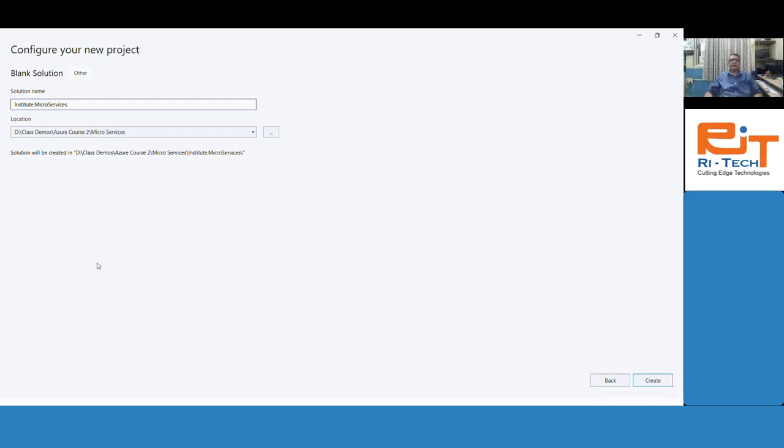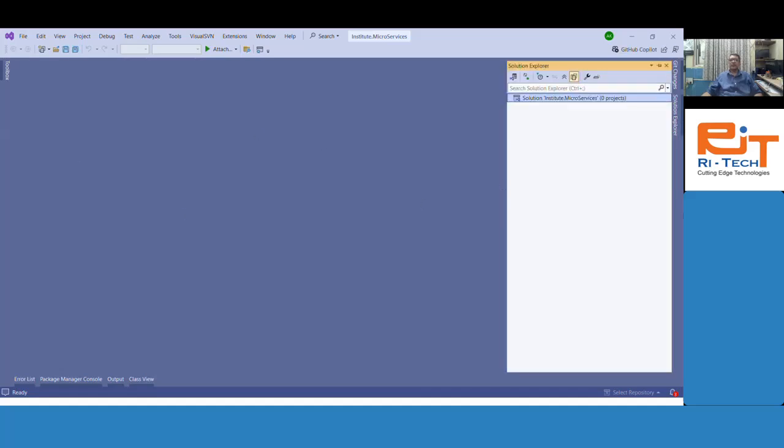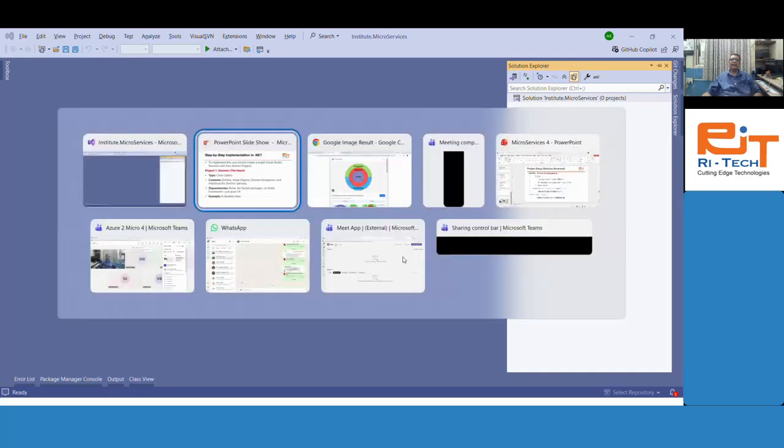Now, Institute.Microservices, I'll put it into the microservices folder here. So we'll say create. We'll create the blank solution here. Now, if you go to Solution Explorer, it will be blank. Now we'll start adding the projects.